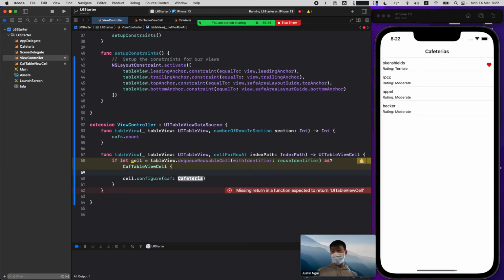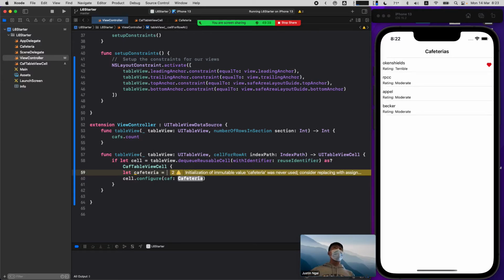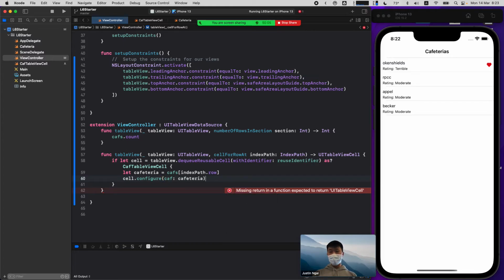But before that, we need to actually get the cafeteria, and the way we get that is cafeteria is equal to this index path. I have an array of data, and this function gives me an index, like i. So at row i, I want to display cafeteria i. So I get the cafeteria from my array of cafeterias, and I index into the index path, the row number. This is basically what this line is doing. I'm getting the cafeteria that corresponds to that row, and I pass it in here. Cool, so everything up to here is fine.